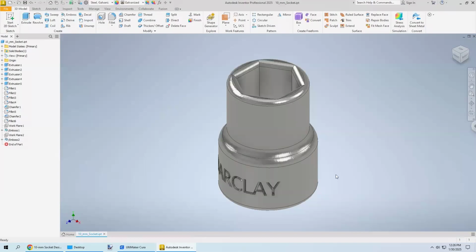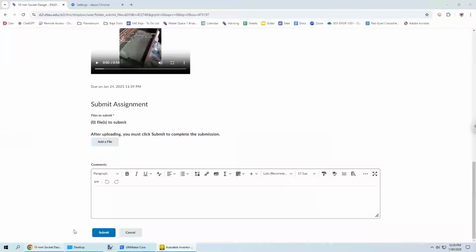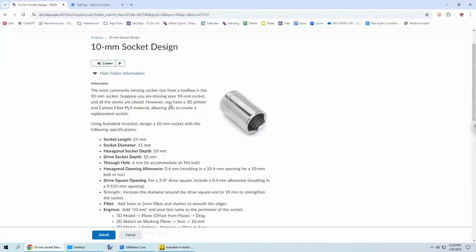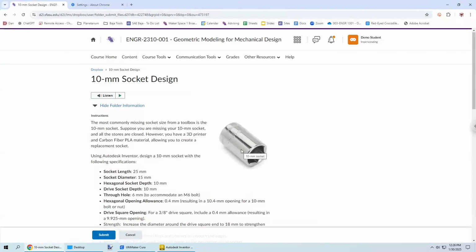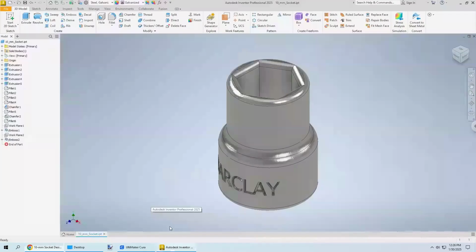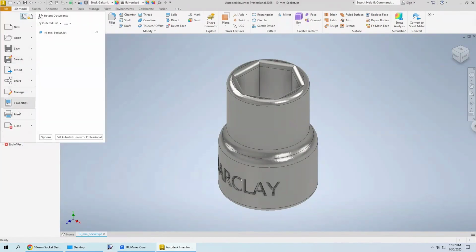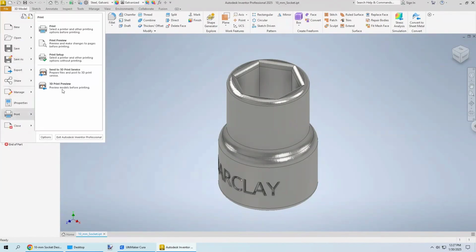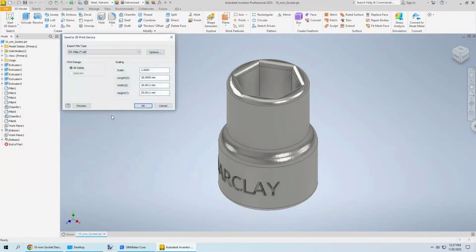Okay, I'm going to show you how to 3D print. So the first thing you want to do is go over to D2L and go over to where the file is for Autodesk Inventor. Download it, maybe put it on your desktop, then load it up into Inventor. Then go over to File, hover over Print, but then select Print to 3D Print Service.